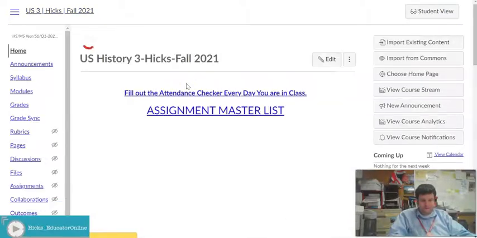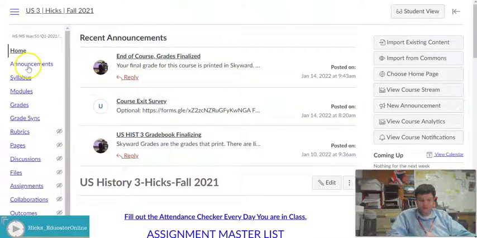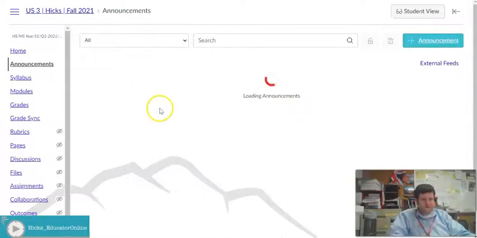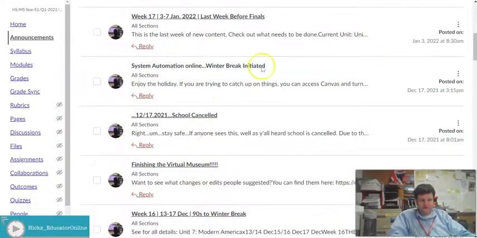You'll also notice in the tour, the announcements serves the same function. The announcements keep students up to date on what's going on in the course. And so you can see the last three announcements are end of course grades finalized, exit survey, gradebook finalizing. This was a reminder to make sure that students check their grades before the end. But if you go into the archive of the announcements, you can kind of see the way the course was structured.